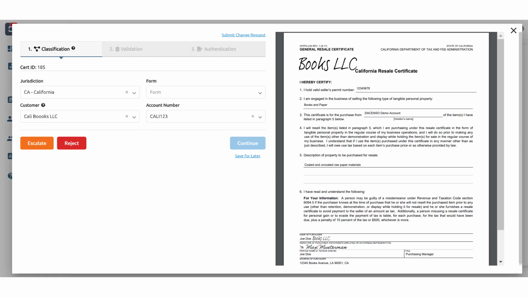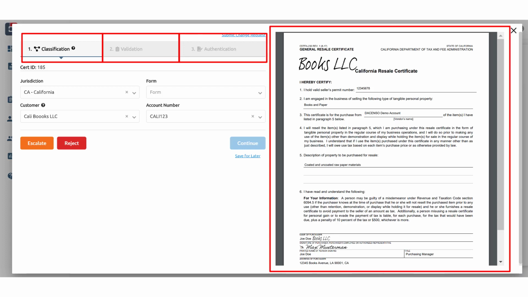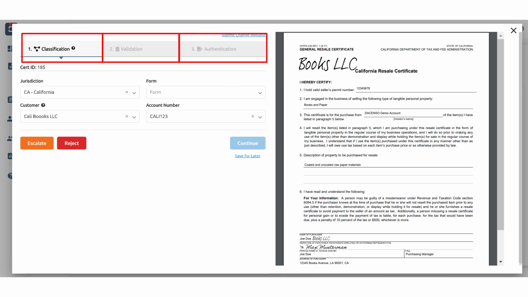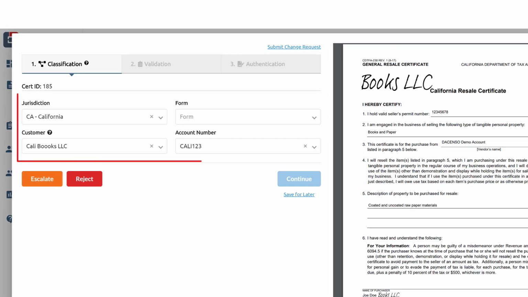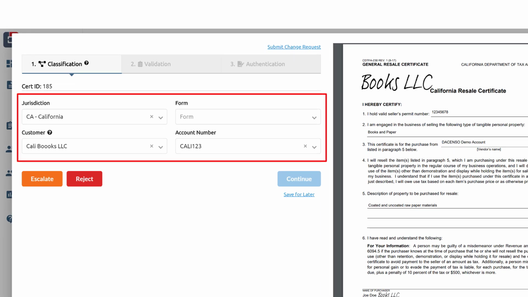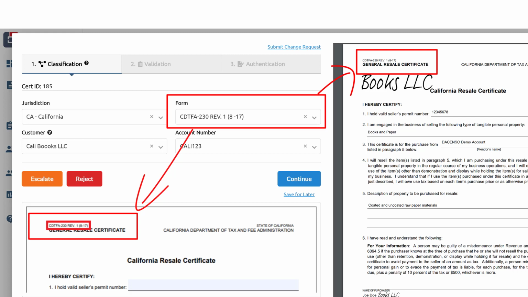You will now be brought to a processing modal broken down into 3 phases: classification, validation, and authentication on the left, and a copy of the document on the right. In the first classification phase, you will need to identify the customer record as well as the form in question. To help assist with this, if you click on the customer and form dropdowns, you can see a helper snippet of where this information can be found in a specific form.